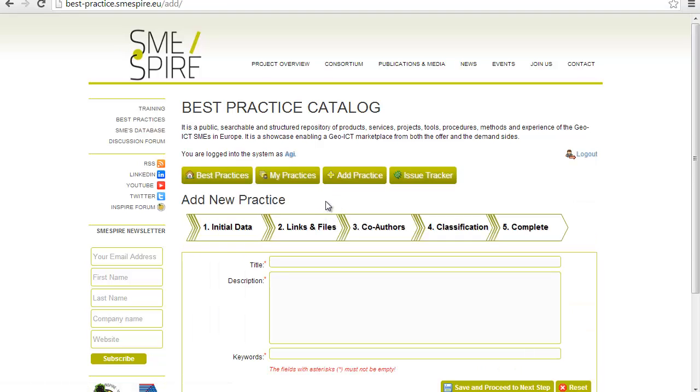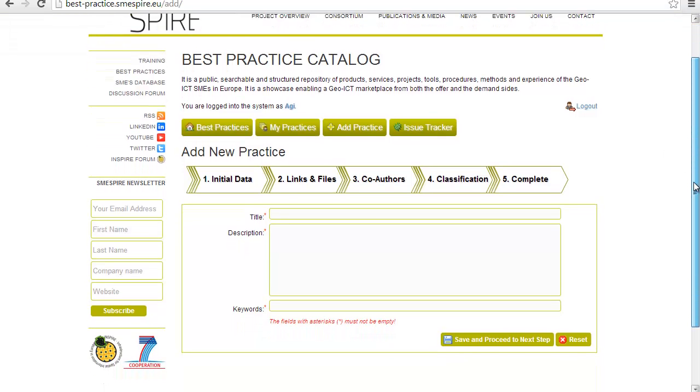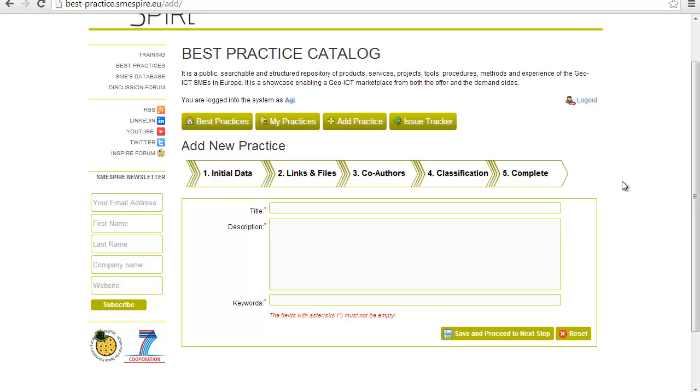The adding of a practice is done by a step-by-step wizard which enables the user to focus on certain aspects of the practice. Moreover, the adding can be paused on a certain step and resumed later before publishing. The first step is for providing the main information for a practice, its title, a detailed description and relevant keywords. When a user searches for a practice, these fields will be searched. When we are ready, we click on the Save and Proceed to Next Step button.